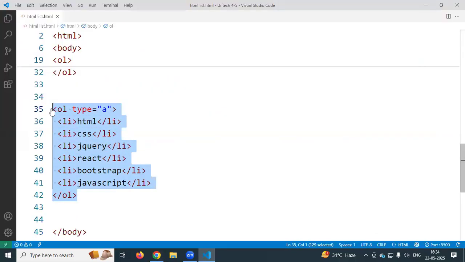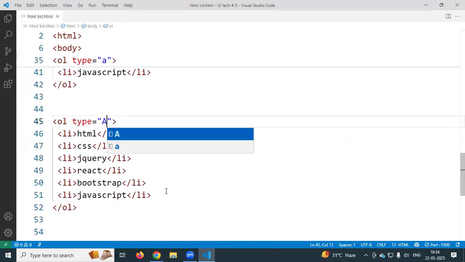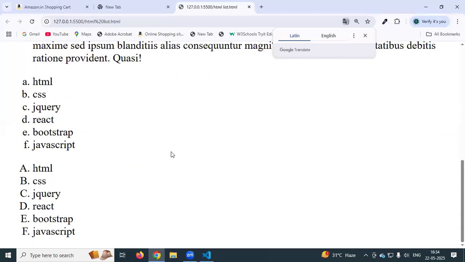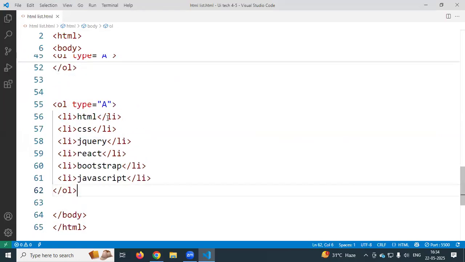So next one. Type equal to capital A. Capital alphabets are added. Okay. So next one. Type equal to. I want to display the numbers in Roman numbers. I want to add capital Roman numbers.